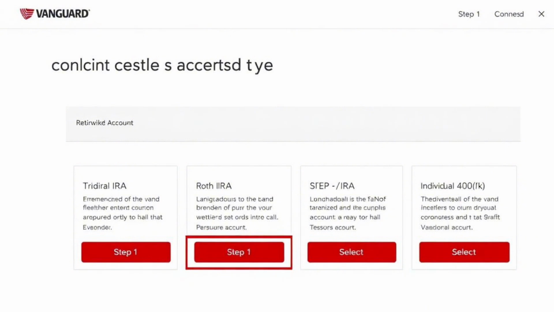Next up is select your account type. So you can choose from Vanguard's retirement account options. They have traditional IRA, Roth IRA, SEP IRA, or individual. So each card shows a brief description of the account type and its benefits. So you can just choose the one that best fits your retirement goals and tax situation.